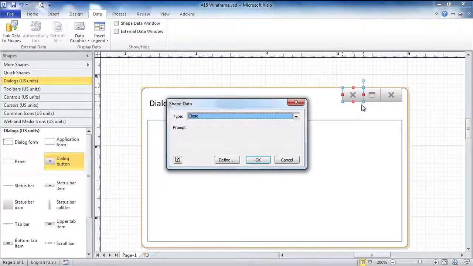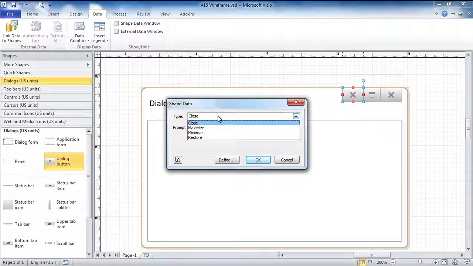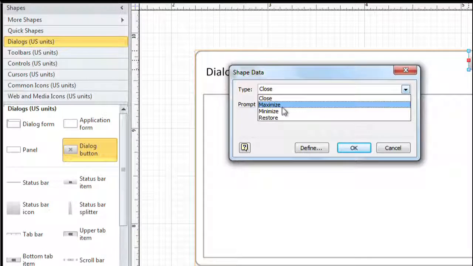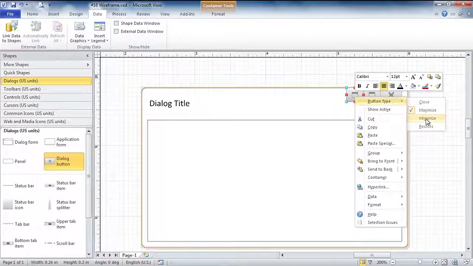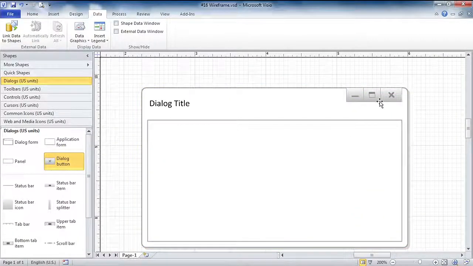I can glue this shape on right here, and I get a little pop-up because this is actually an intelligent shape that can take multiple forms. Click OK, and notice it's now the maximize button. If I do that one more time, I can choose button type and choose minimize, and now my buttons in the upper right look like a regular dialog box.